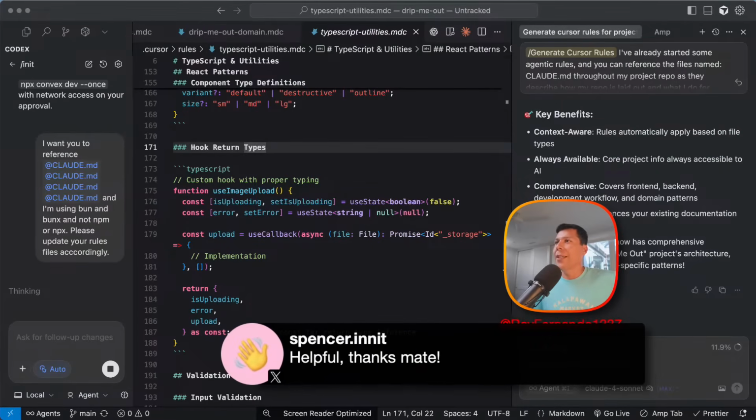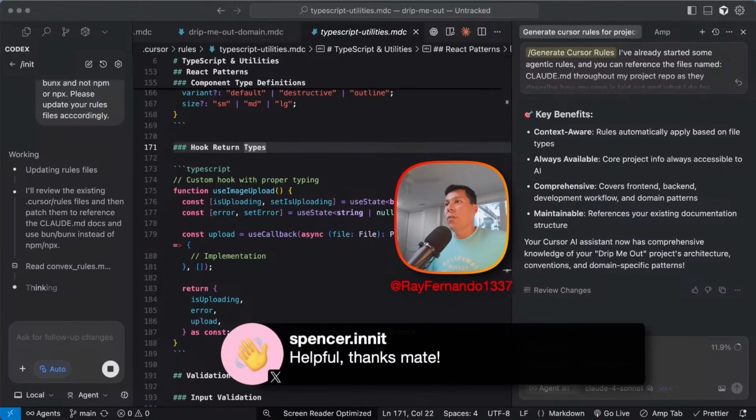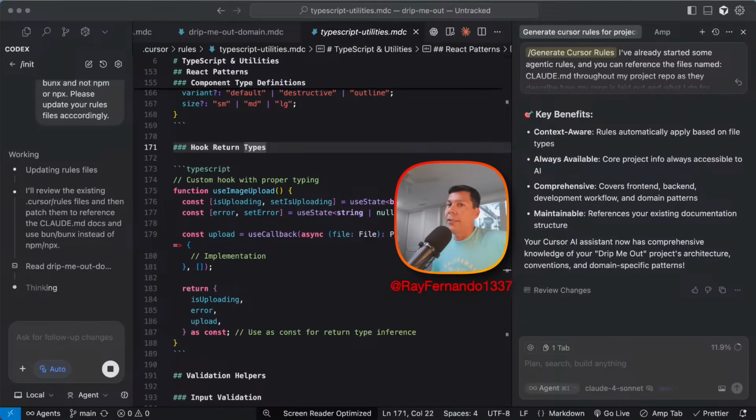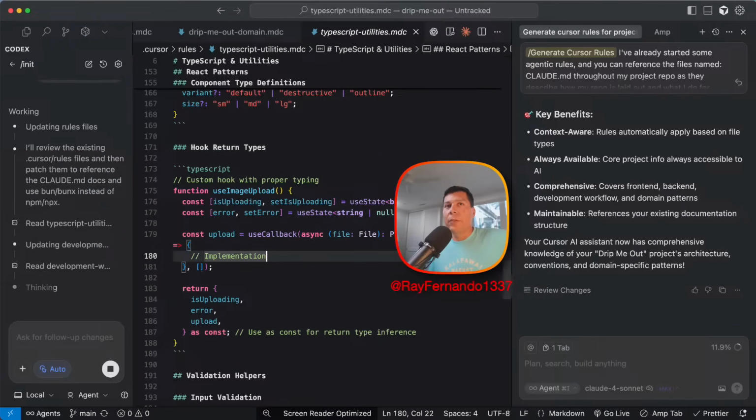Helpful. Thanks, mate. Yeah, definitely. I mean, there are so many free models that get dropped from time to time. GPT-5 was free for a while too. But people were trying to figure out how to prompt with it, and that's another thing. But once you have these rules set up, you're pretty much good. They're pretty much compatible in all these different ways.